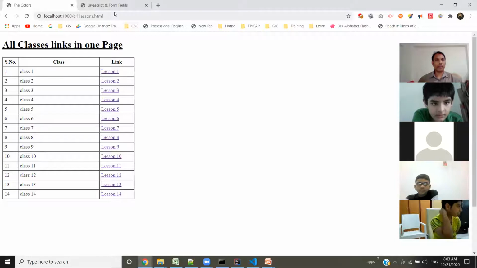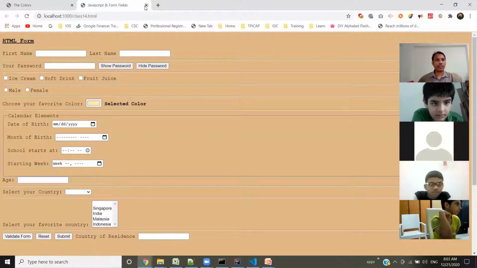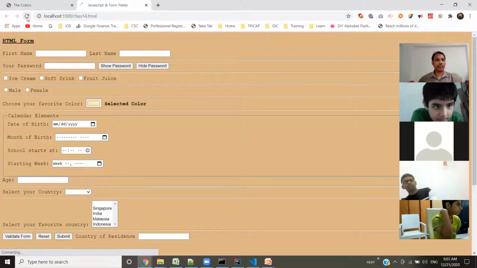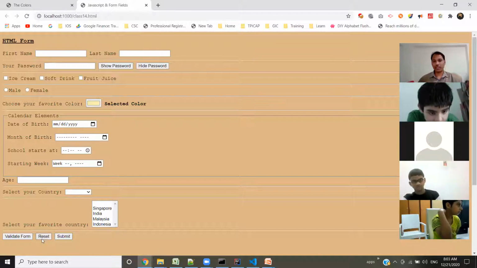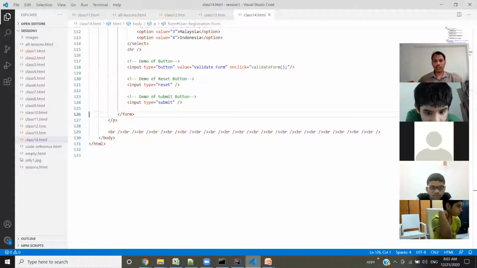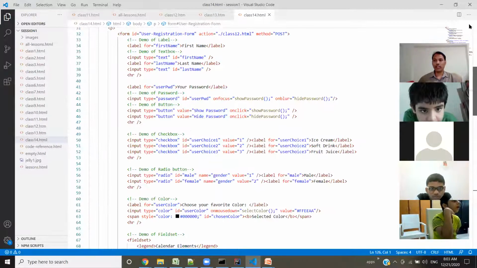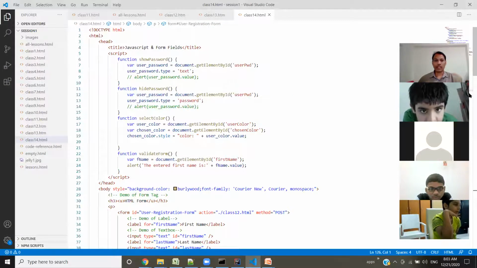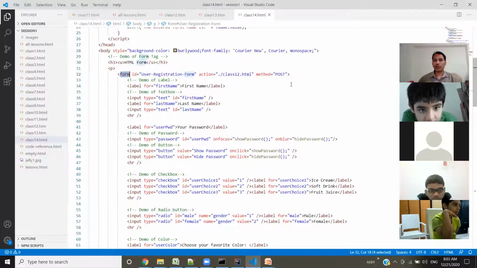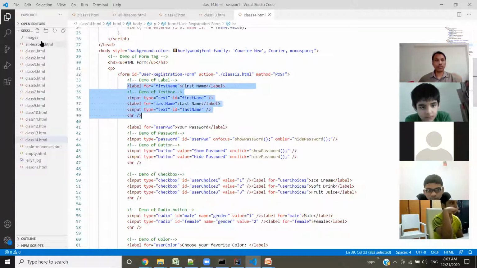Let me show you the screen. This is our class 14, right? See, we have the reset button. I'll show you the code so you see where you have made the mistake. Class 14 must have the form here. Only the form tag is enough. This other part is not needed to test the reset button, just the form tag and the content. Let me show it in a new screen.